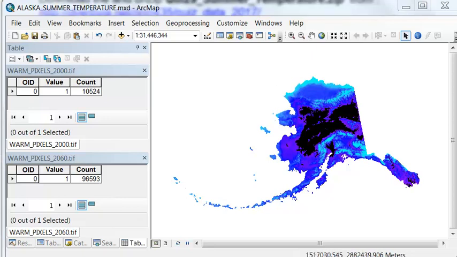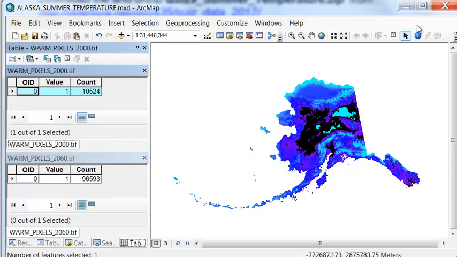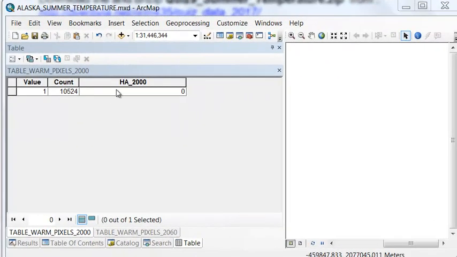So the next step is we'll use the Copy Rows tool to copy each row into a standalone table. So then we'll add a field to our standalone table for what was the area of pixels that were warmer than 16 degrees in hectares in the decade 2000.